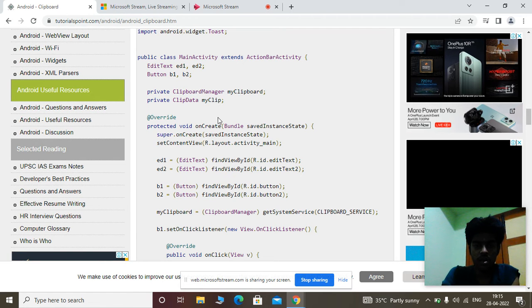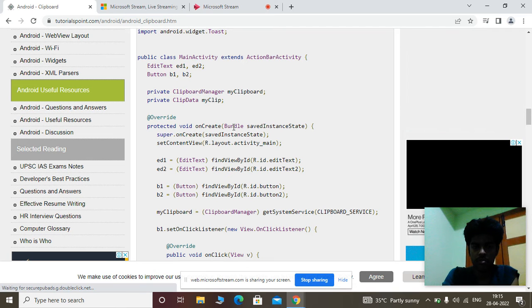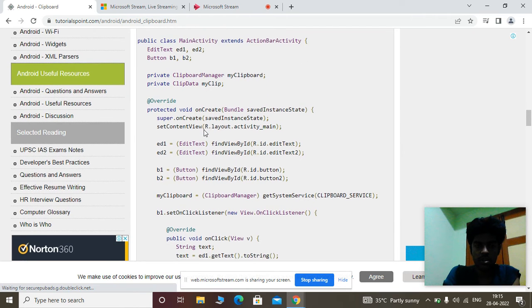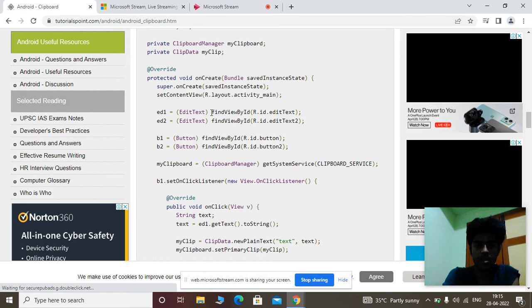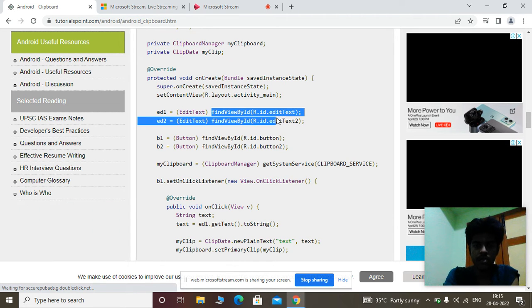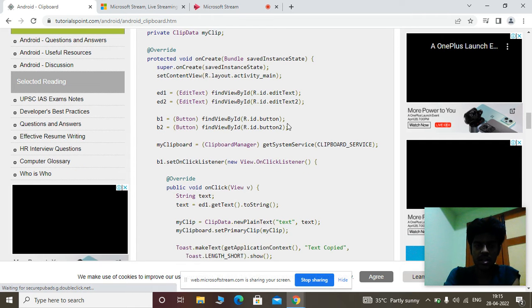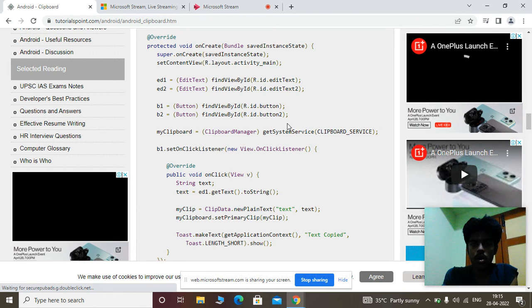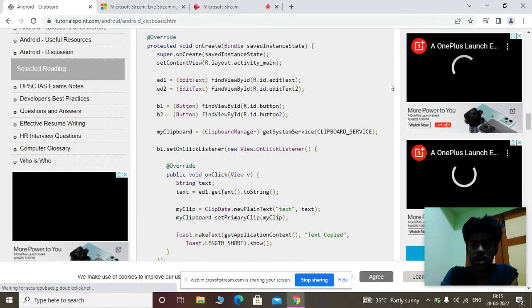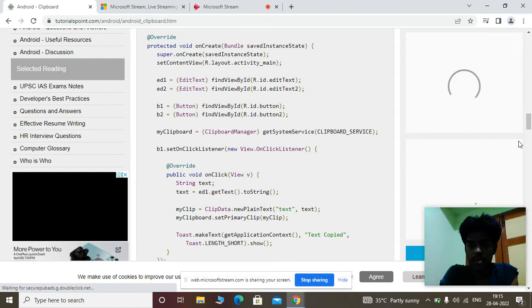And then we go for onCreate, Bundle savedInstanceState of data type Bundle, and super.onCreate. If you know all these things, we have edit text 1 and edit text 2. For edit text 1, we use findViewById with R.id.text, and similarly for edit text 2, we have text 2. Same for the button: b1 equals Button, findViewById R.id.button, and for b2 we have button 2. Such things will be present.